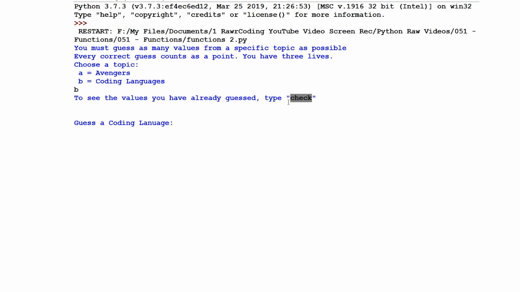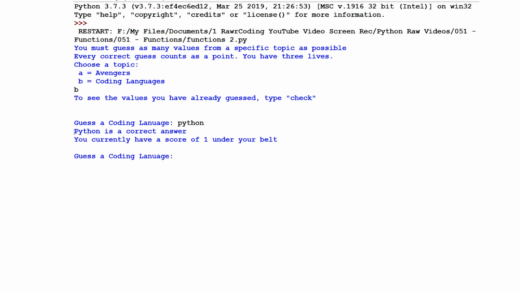At the top of our program, we can see that we can type in check to see what values we have already guessed. So let me start with typing in a coding language. I'm going to say Python, and our game will say Python is the correct answer. You currently have a score of 1 under your belt. Let's choose another programming language. So we'll say C. C is the correct answer.